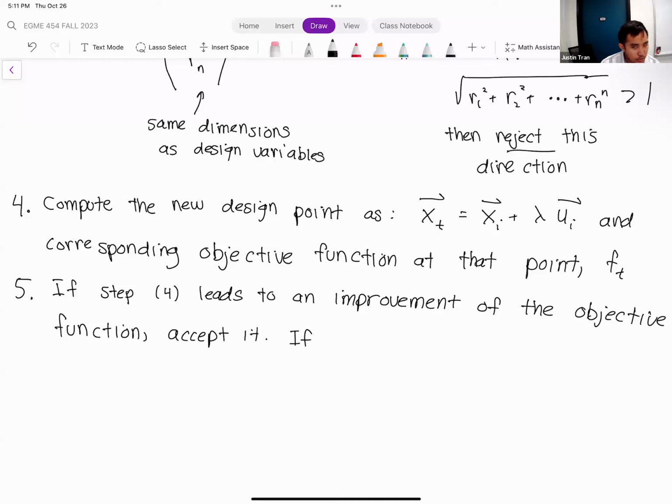If it doesn't, then we just reject it. And so we check a different direction from our current point. Okay. And so we're going to repeat this, okay? And so steps three, four, and five constitute the main body of the random walk.